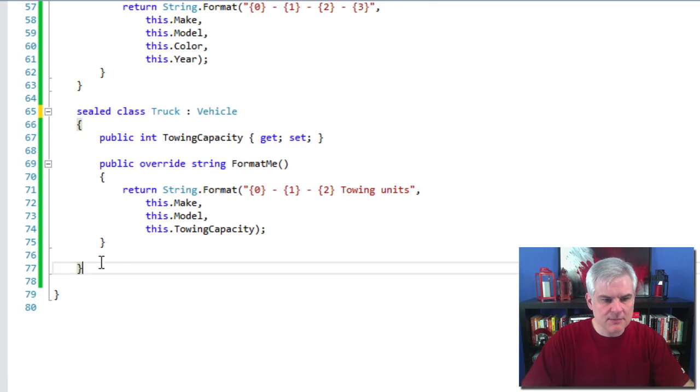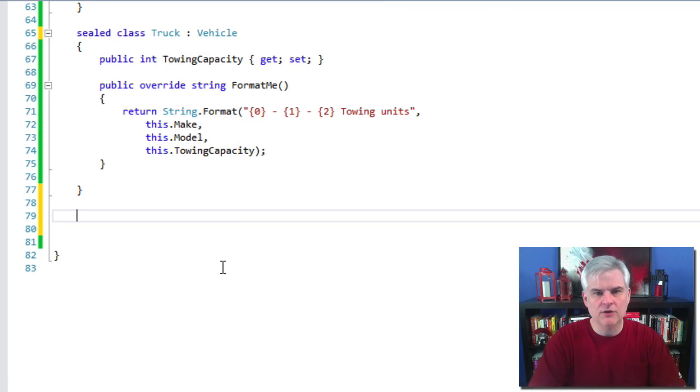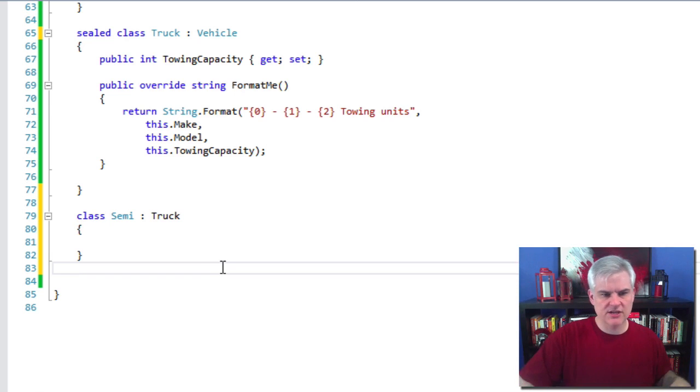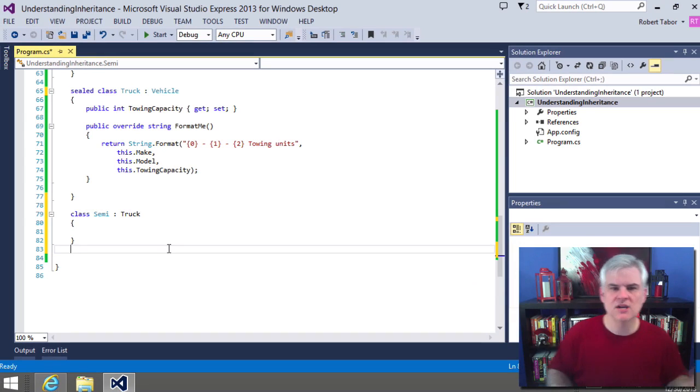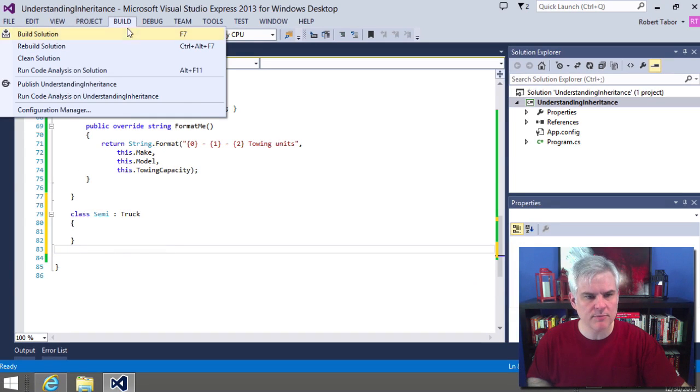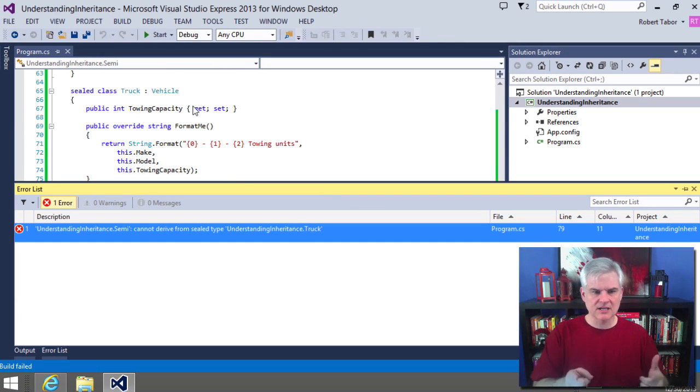So let's say, for example, in the future, I come in here and I want to create a Semi. And I'm going to say it's of type Truck. And here we go. We're going to specialize Truck with something called a Semi. We'll give it the number of wheels, like 18, and so forth. But when I try to go and build the solution, I'm going to get an error: cannot derive from the sealed type UnderstandingInheritance.Truck. All right?